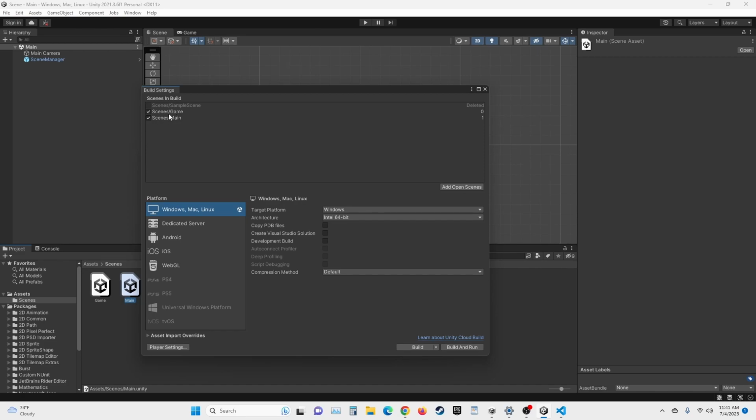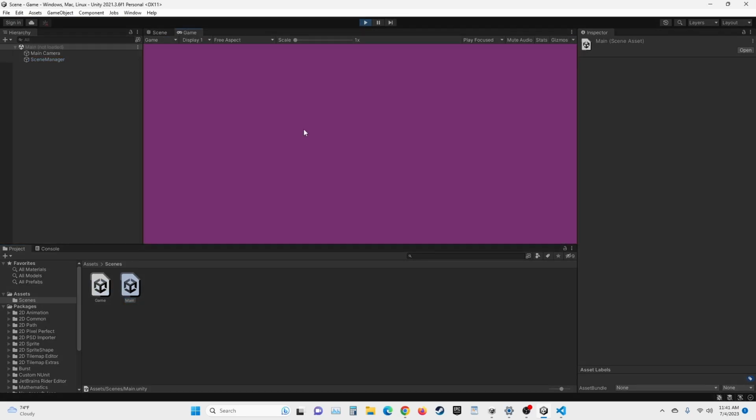Now typically you would want your main menu scene first. Now we'll go here into the game scene, go ahead and hit play. And then if we hit the keys, we switch between scenes, and that was how to change between scenes in 1 minute.